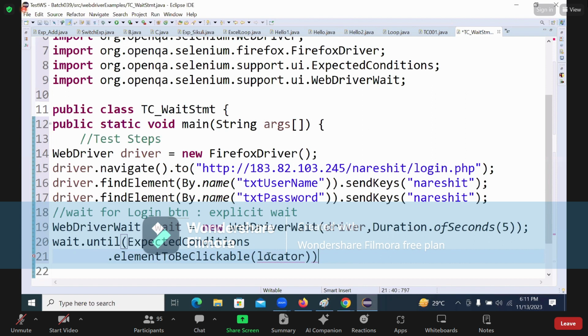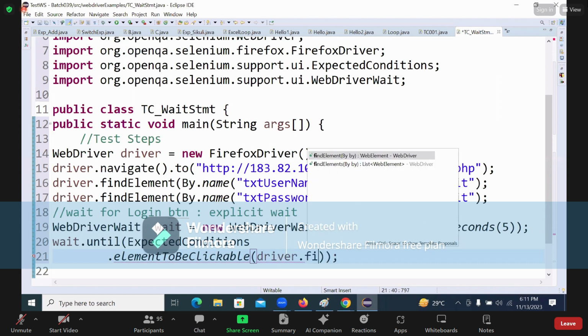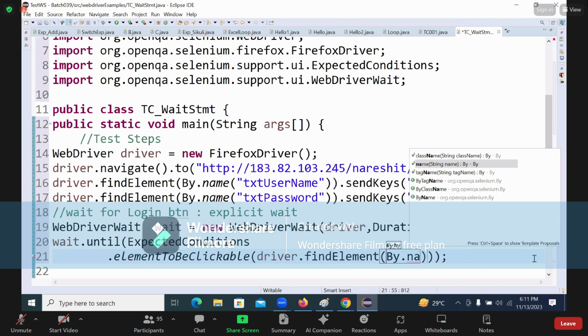Third, you will be taking driver.findElement with By.name, providing the particular name that you will consider, which is submit. This is what you are taking care of when considering the wait statement.